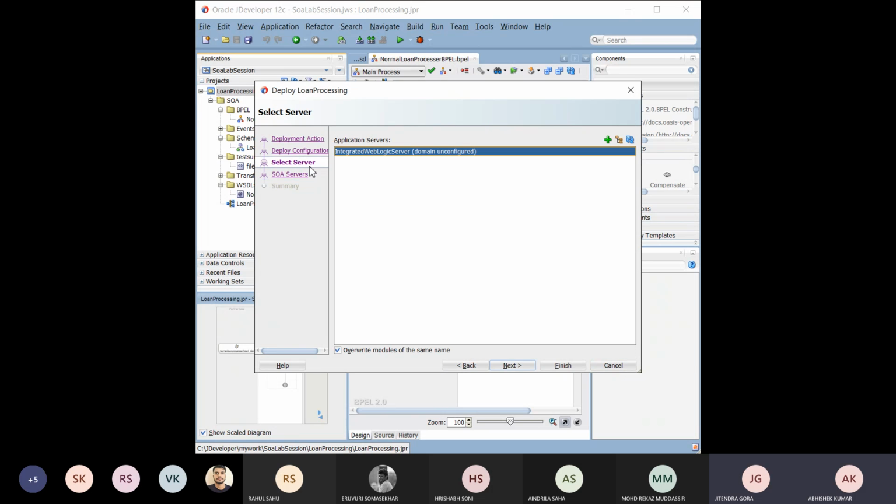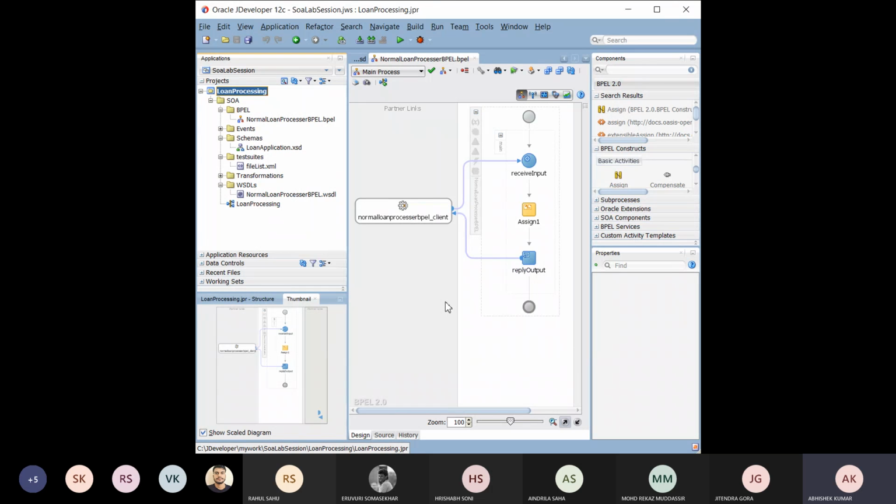Select domain. See, you have not yet configured integrated WebLogic server and you are trying to select that one. So first configure a domain. You cannot deploy because you have not configured it. First, you need to configure your integrated WebLogic server. Then you can select that one, right?